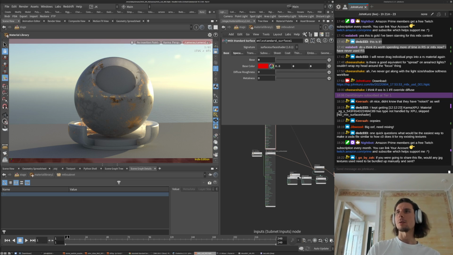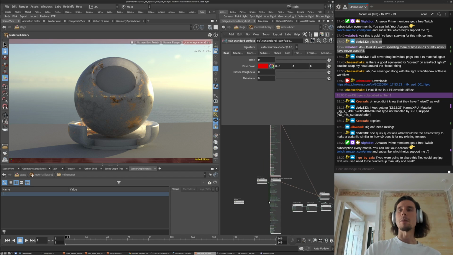Zach, good to see you. Would any JPEG textures used need to be bundled up manually and sent? I don't believe that's the case. Depends what you're working with, I would say.